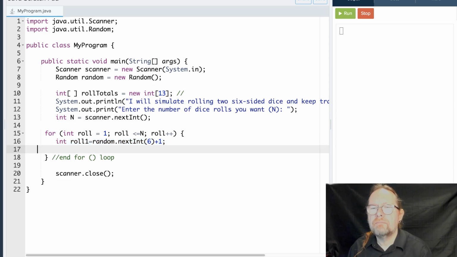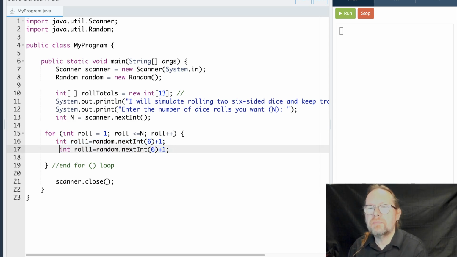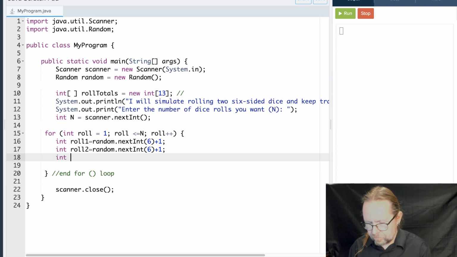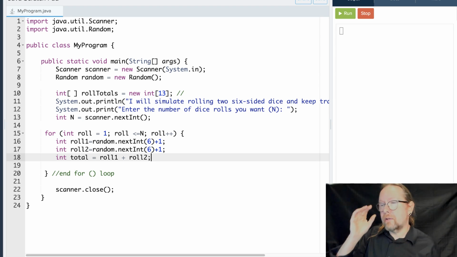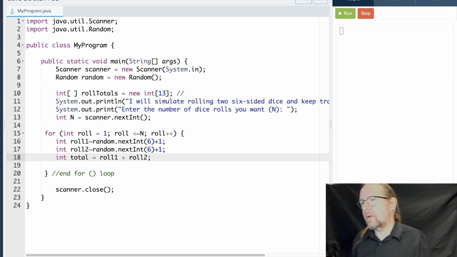And then do it again. Roll 2 is equal to random.nextInt 6 plus 1. That'll give me another number from 1 to 6. And then I'll create an integer called total that is equal to the sum of roll 1 plus roll 2. Okay. I could print that out. I'm not going to. I'm just going to keep track of it all in the variables.